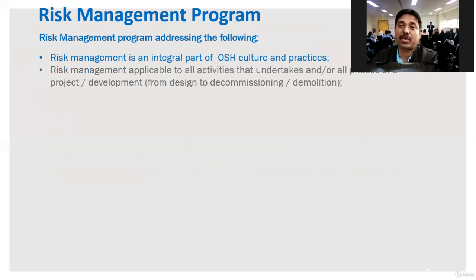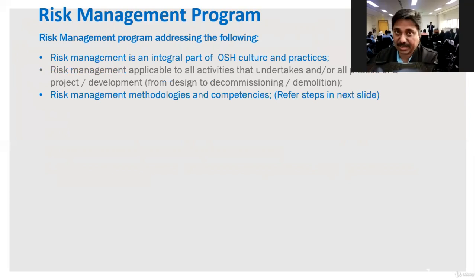Risk management program is addressing the following. Risk management is an integral part of occupational safety and health culture and practices. Risk management is applicable to all activities that an organization undertakes and all the phases of a project, development, commissioning, decommissioning, demolition, any stage of your activity. It is very important.